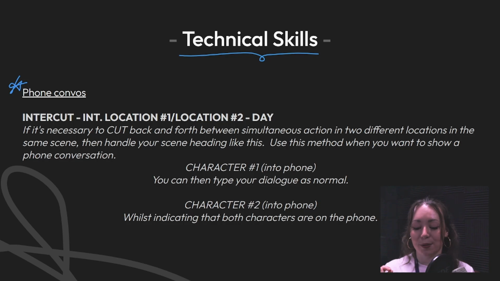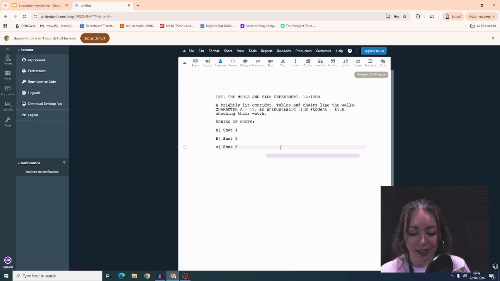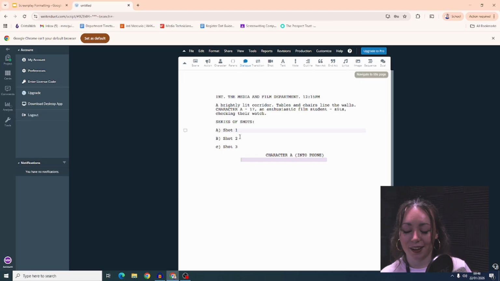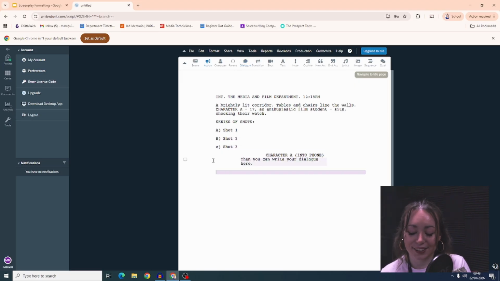Next to your character name, you'd write in brackets into phone. So we're going to learn how to do this on Write a Duet. You have your character, so I'm going to click on that. And our character names are always in capitals, so I'm going to write character A. And then because I want to write them on the phone, I'm going to put into phone in brackets. I'm going to make sure I press enter, and already it's gone to the dialogue setting. If it doesn't, the dialogue setting is up here. So then you can write your dialogue as so.